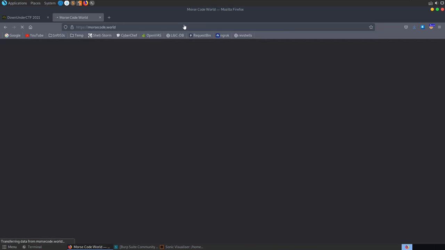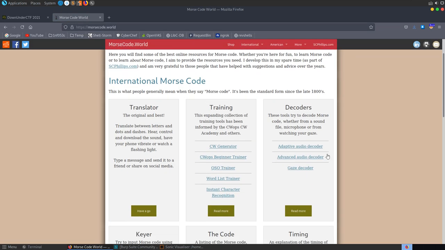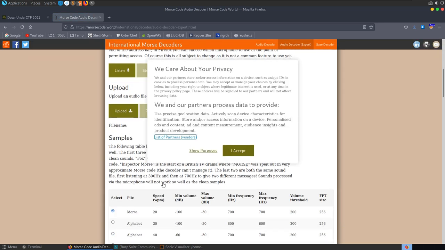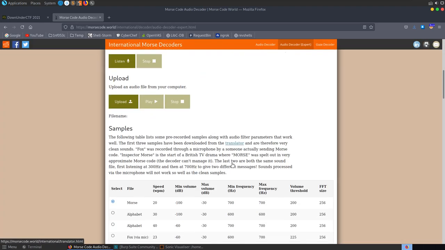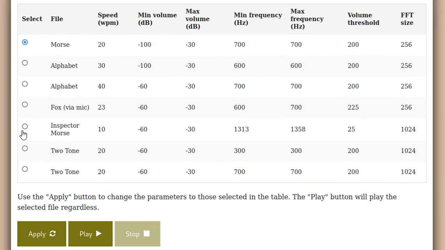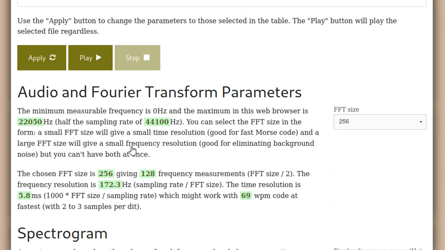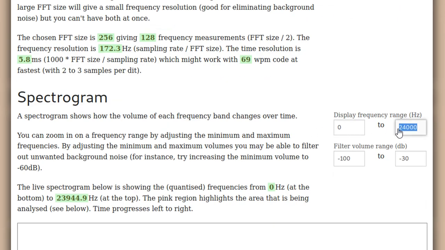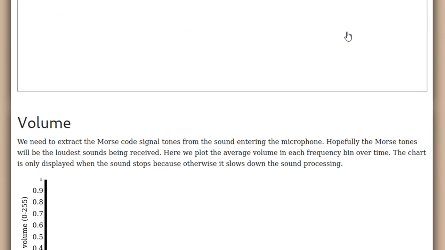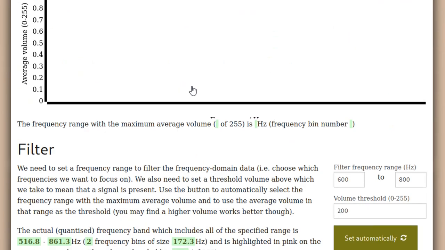You can see I've got one here in the favorites. And there are a couple of different decoders here. We've got an adaptive one, an advanced one, and there are some options in here to set some of the frequencies. So I played around with some of these different options that were available. I was thinking this Inspector Morse because the frequency was so similar. But there's quite a few options to play around with. So in terms of display frequency range, I was trying to set this between the values that we saw there, like 980 and 1015 or whatever, and playing around with the volume range.